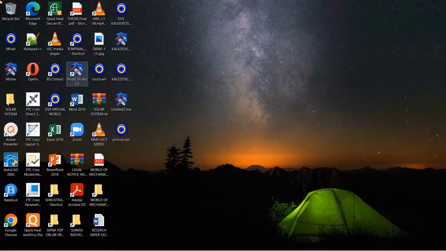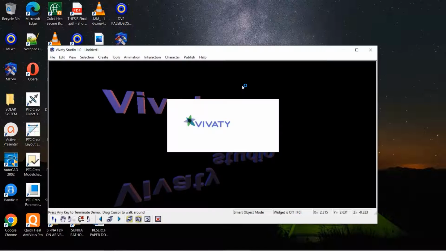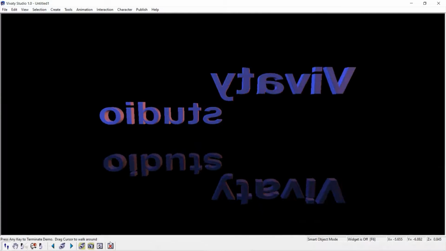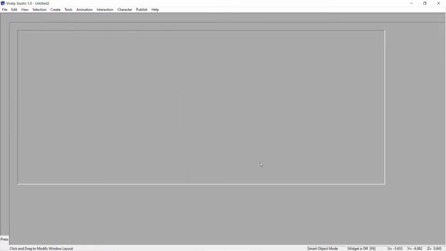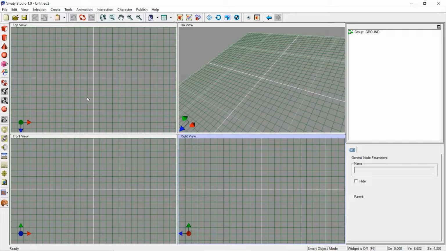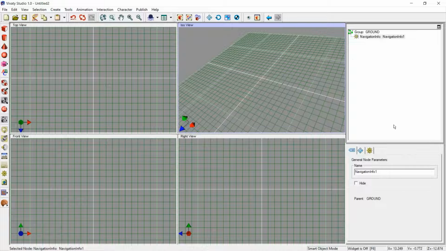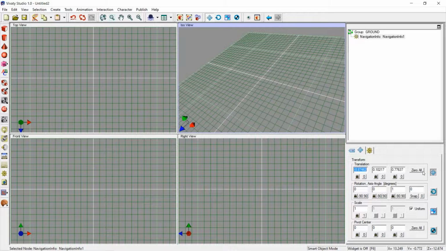So this is the logic tree, and now we will open the Vivaty Studio. It is shareware or freeware software from the Web 3D Consortium, and it was previously called Flux Studio also. So first of all, we will create the navigation information.